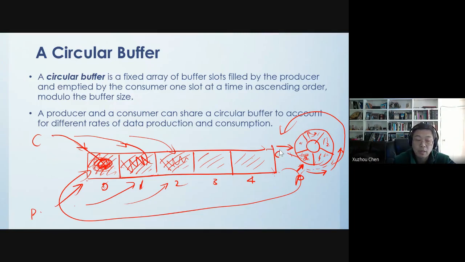The consumer cannot catch the producer, and the producer cannot catch the consumer. So they both are working on a circular buffer. That's called a circular buffer. A circular buffer is really good. It can solve some of the problems. You can think about a buffer as a warehouse, like Walmart. Walmart has a warehouse. A warehouse is a buffer.